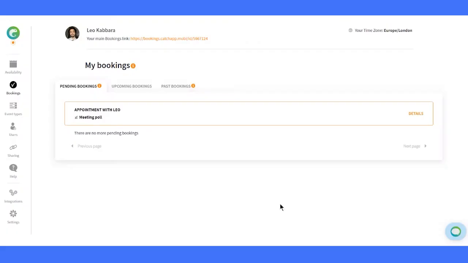Hey, welcome back. Today we're going to explore CatchApp's My Bookings page, where you can easily manage your confirmed and past appointments. It's a powerful tool that keeps all your bookings organized and allows you to maintain great customer relations.